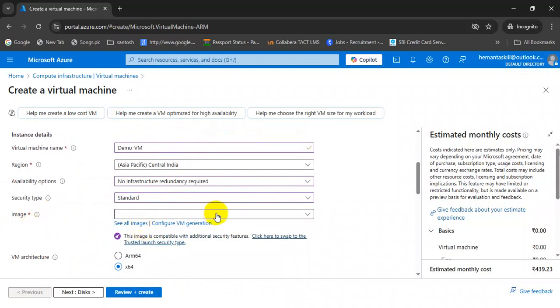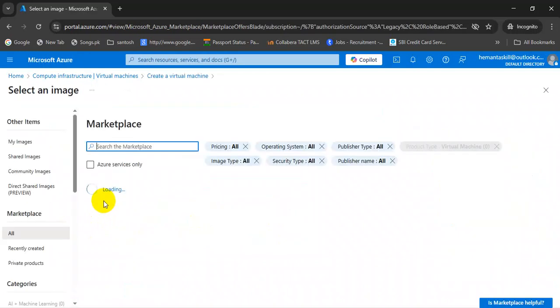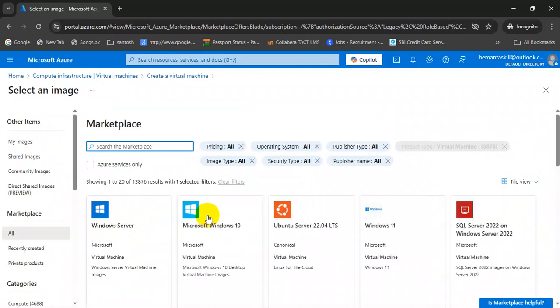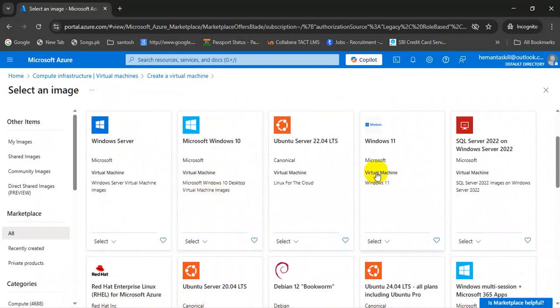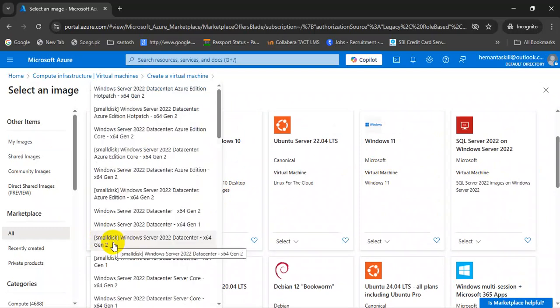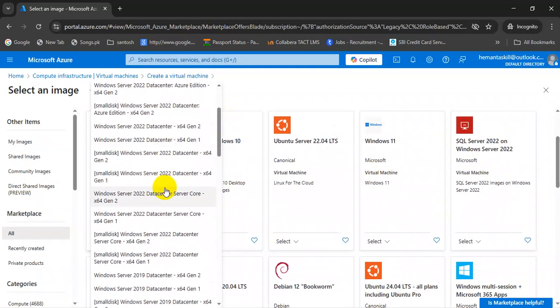Here you can select OS images as per your requirement. See all images, go to the Azure Marketplace, and you can select the required image. Like I am choosing Windows Server. Click on select, and here I need to choose the required OS. Now I am choosing Windows Server 2022 Datacenter x64 Gen 2.